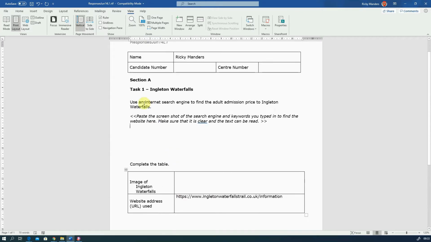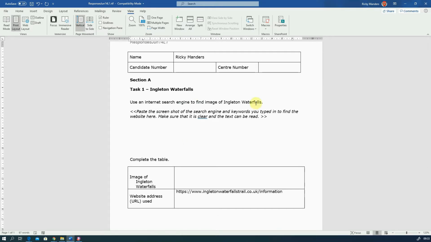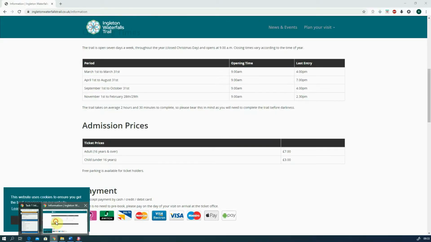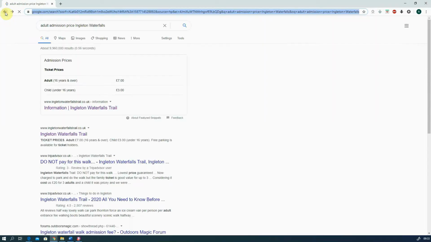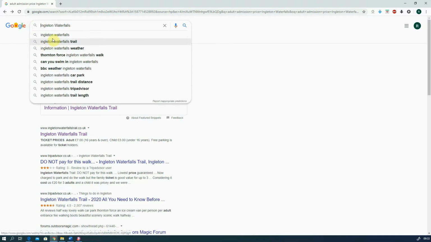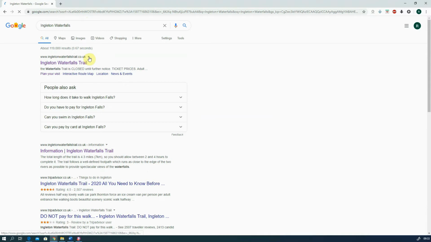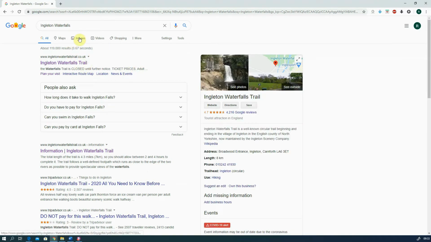So usually to find an image of, right, you don't have to change this. I'm just demonstrating image of Ingleton waterfalls. Okay, so imagine, if you will, the question said, using an internet search engine to find an image of Ingleton waterfalls. Okay, so let's go back and do our search again. I'm going to go back. So I'm going to use Ingleton waterfalls again. So I've typed Ingleton waterfalls in there, and I could type image, but I'm just going to do a search there. And then I'm going to click on images.